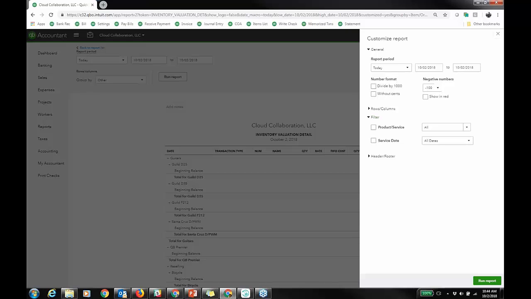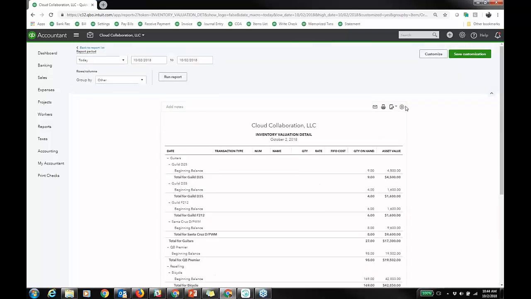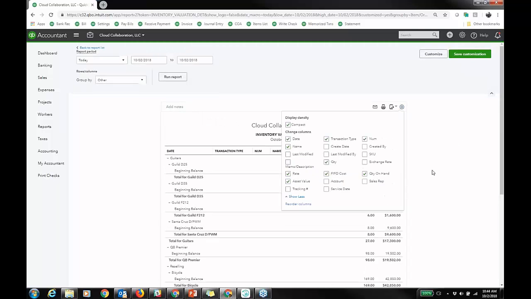So there's that too. But if we scroll down, we have the information around the gadget and the cold beer, right? So we have the transactions that are associated with it. So here's the expense, inventory quantity adjustment we did, expense, sales receipt, and notice the FIFO cost column. As I scroll down, yeah, that's fine. You have a FIFO cost column, quantity on hand, and the asset value. So not much I can do to the report as far as, you know, columns. I mean, I could turn on and off some other things.